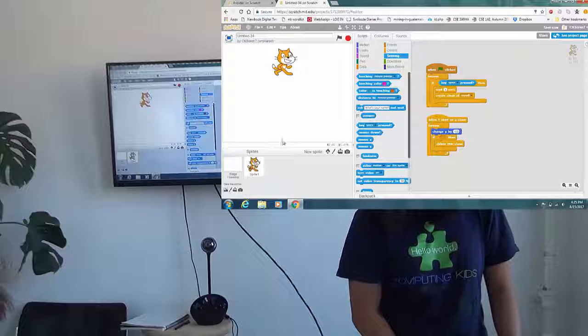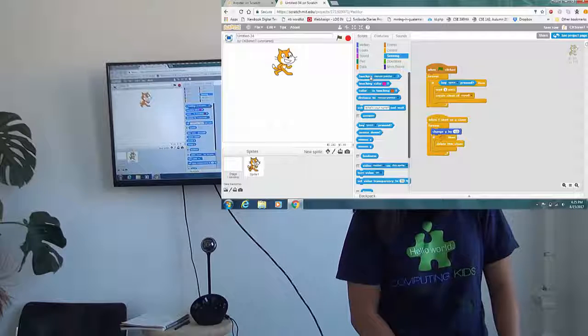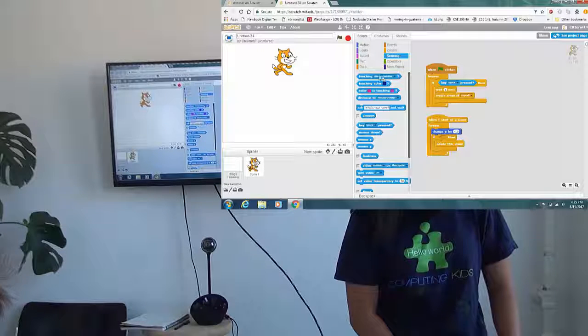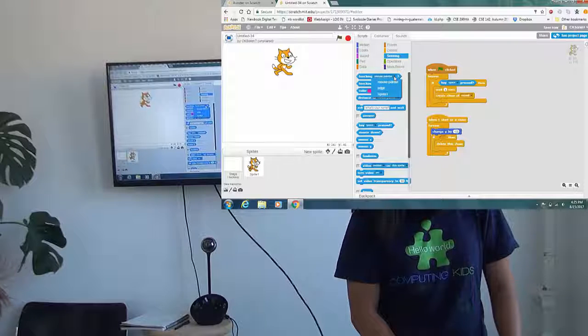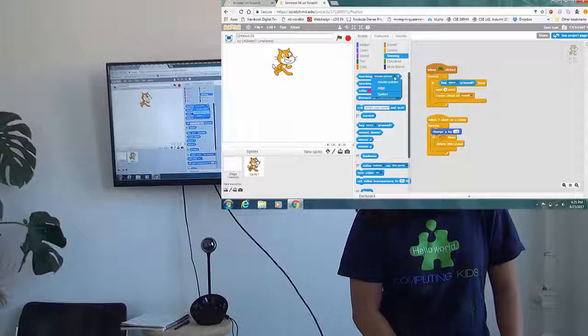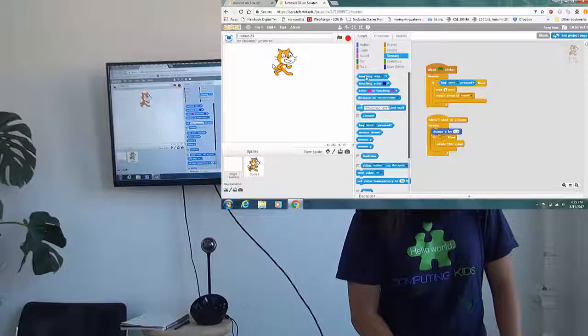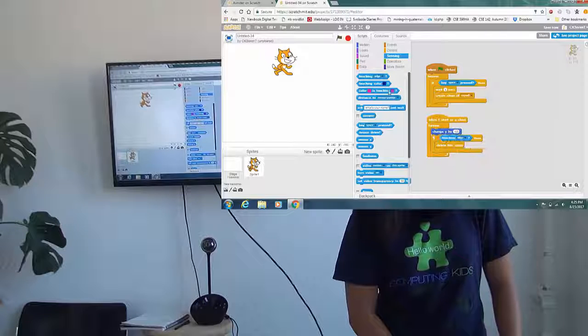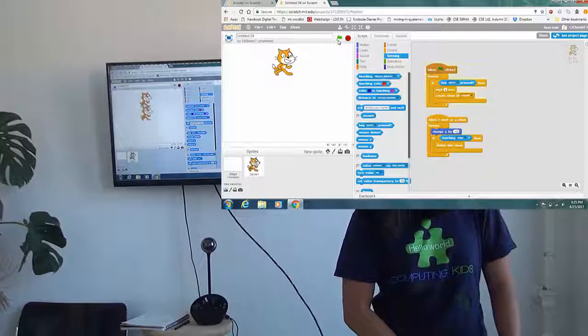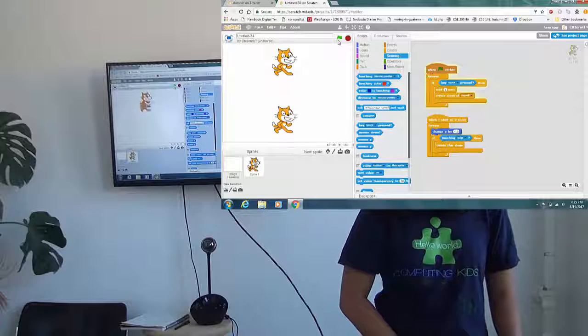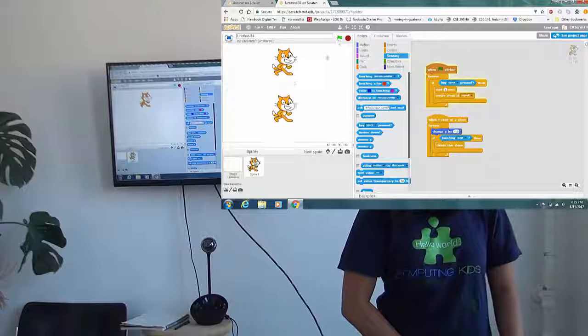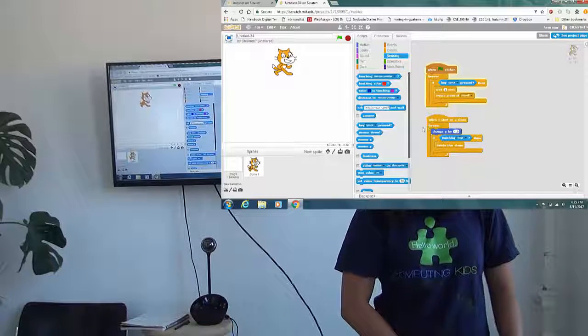I'll give you a hint. It's going to be this block, but it's not going to be mouse pointer. So I'm going to hit this button. Oh, it says edge right there. Yeah, the edge of the canvas. So let's see what happens now. Yay! It goes away. Every time the clone hits the edge, it deletes itself.